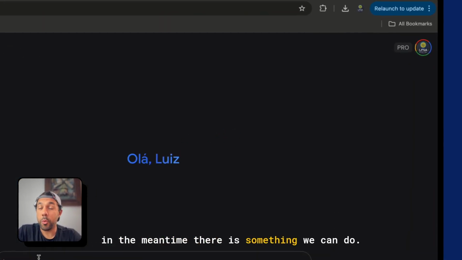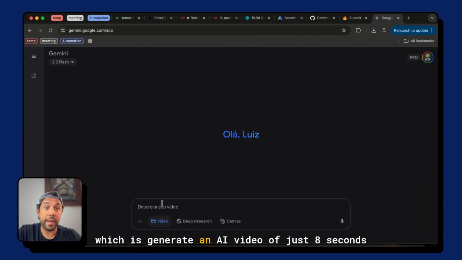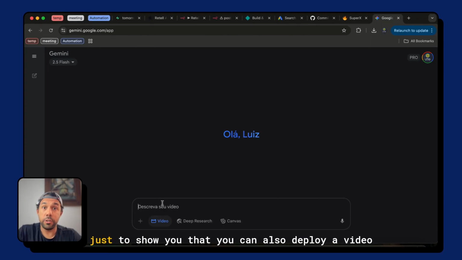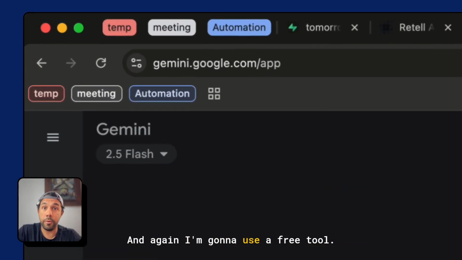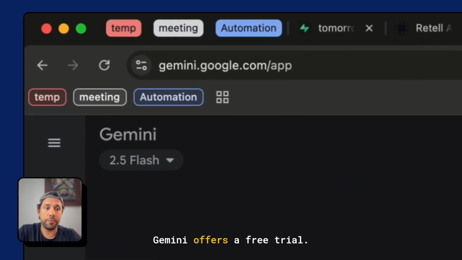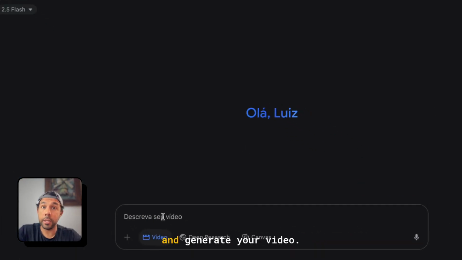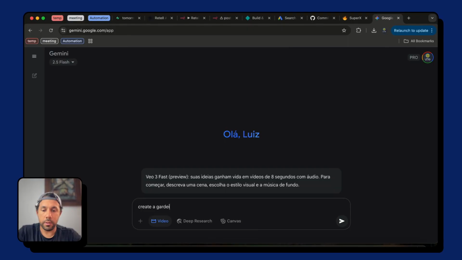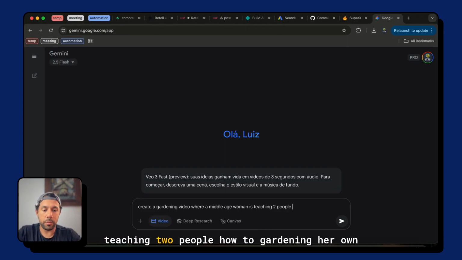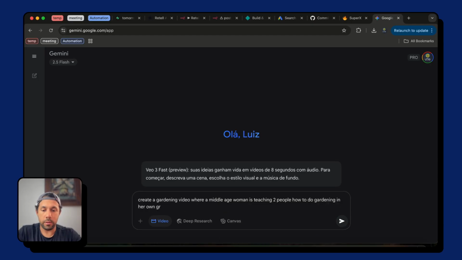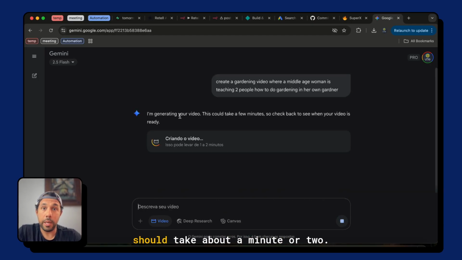In the meantime, there's something we can do, which is generate an AI video of just 8 seconds, just to show you that you can also deploy a video to that landing page or website. And again, I'm gonna use a free tool. As of now, Gemini offers a free trial. I just signed up for that, and you can click video here and generate your video. So: create a gardening video where a middle-aged woman is gardening, teaching people how to garden. It's gonna generate, and should take about a minute or two.